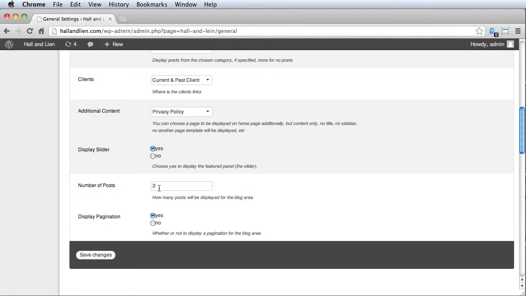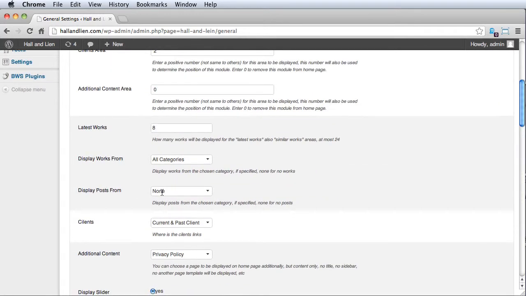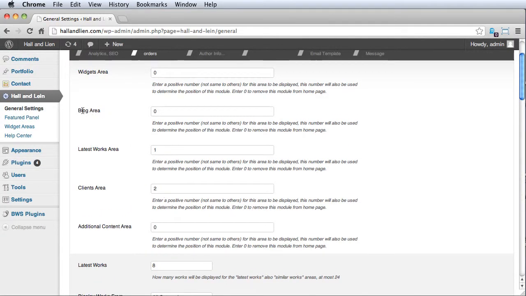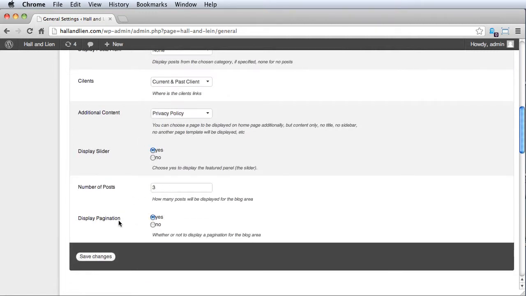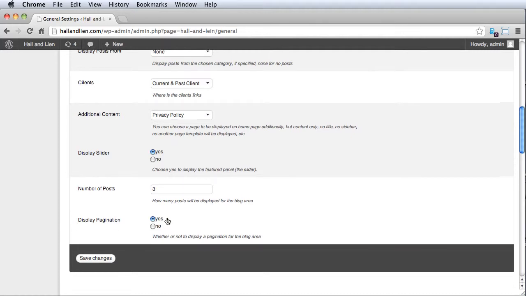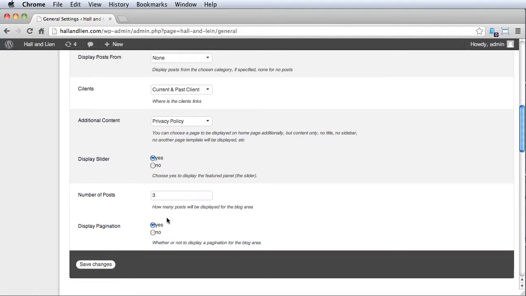Number of posts to show in the blog area. It's set to 3, but this will not show anything since we don't have the blog area on our front page. And display pagination, which will not show up as well since the blog area is not on our front page. And make sure you click Save Changes if you change any of the items.